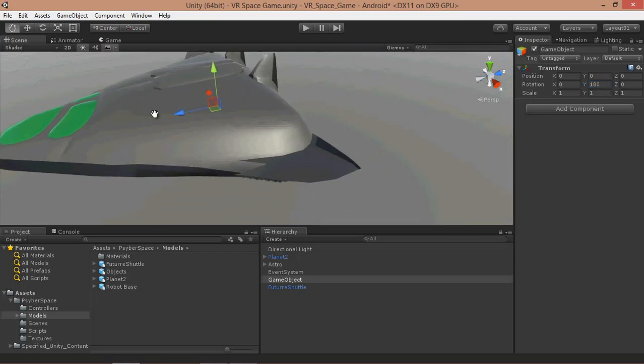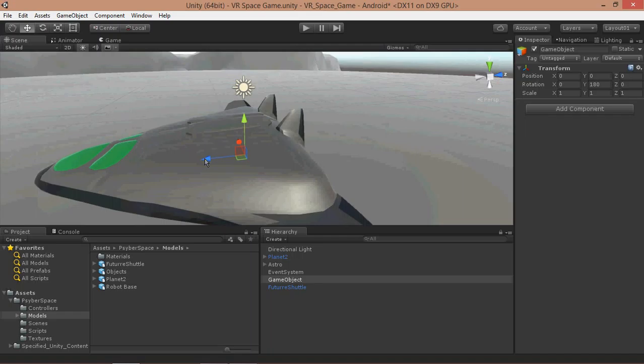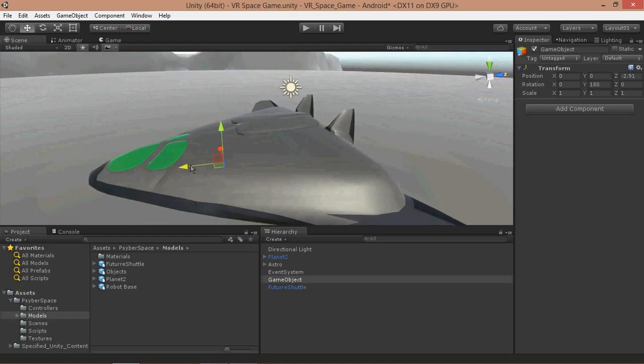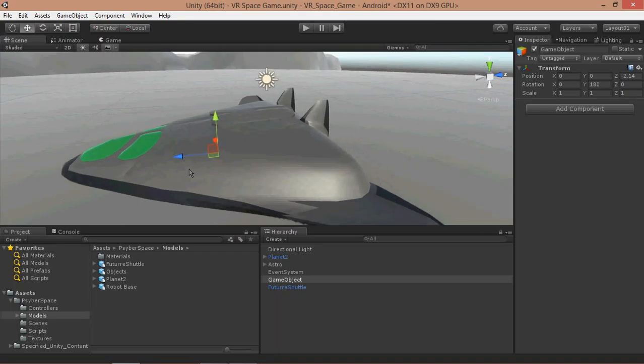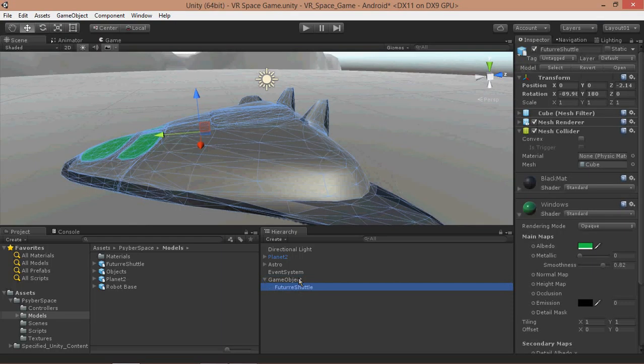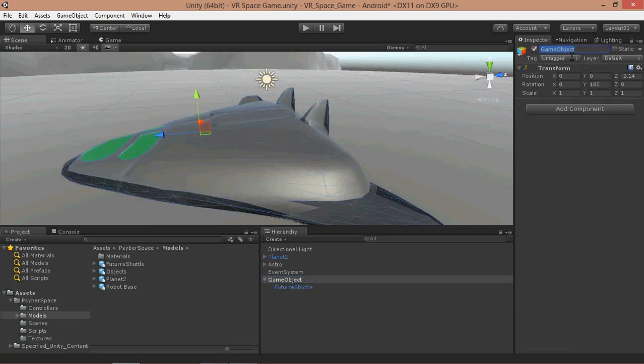ship. So what I'm going to do is move it into the center here, just so when we're rotating, it'll be rotating from somewhere right around there. That looks good. Alright, and then just drag your ship under that game object as a child, and just change its name to ship or something.